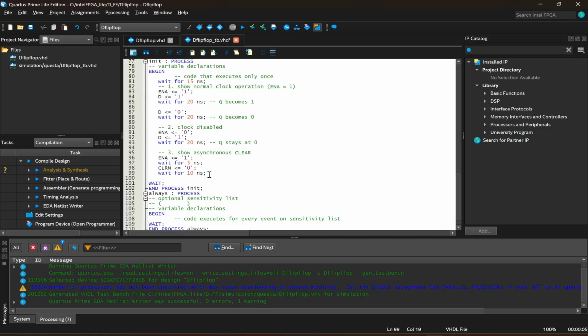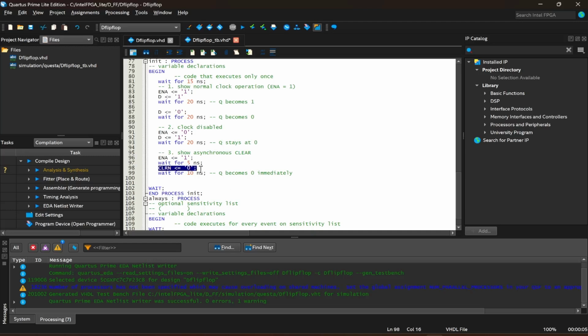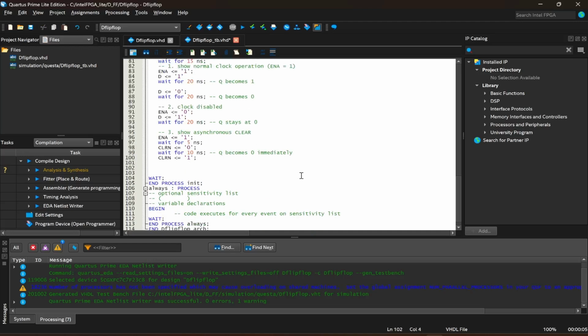And then what happened? Q should become 0 as soon as we change clear N to 0. So Q becomes 0. So let's release the clear. We can copy paste it and then set it to 1 to release the clear. So next, let's show also the preset input. So test case 4, I like copy paste, asynchronous reset.